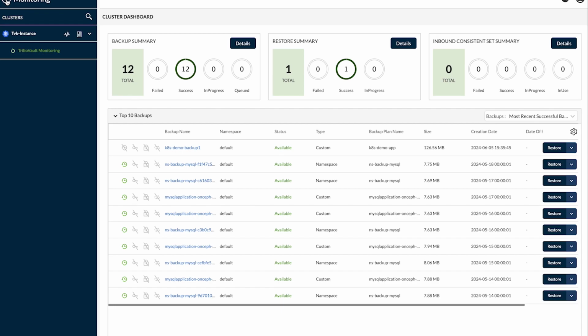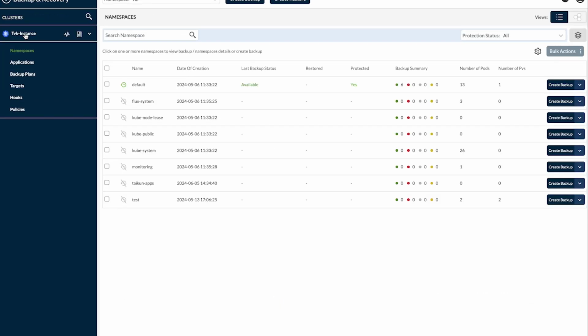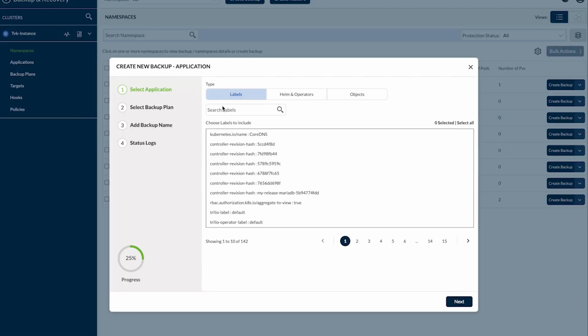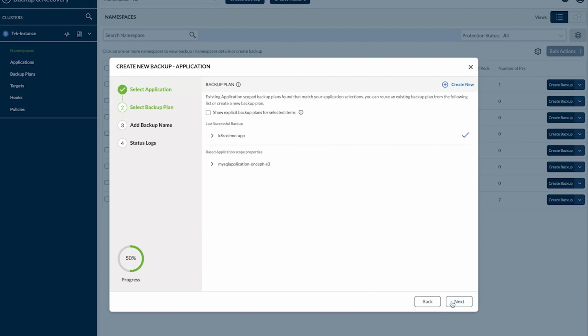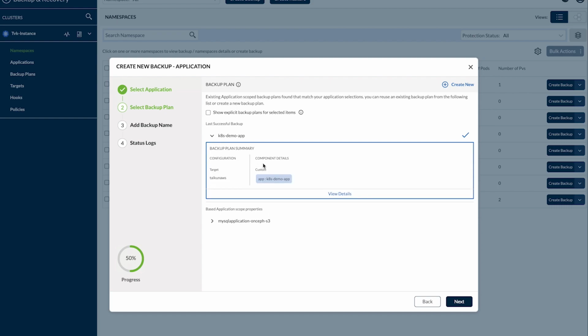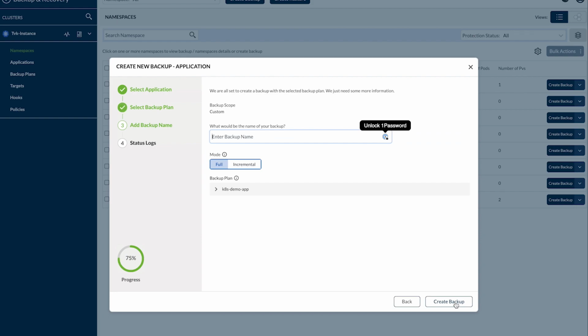For this demonstration though, I will use the application backup wizard to back up an application that is managed through a label. That label is app equals Kate's demo app, like so. On selecting this, I'm presented with the option to choose a backup plan for this application. I've already pre-created one. It was simply done by following a wizard asking for the application label to back up and what backup target to back it up to. I'll give the backup a name and press the Create Backup button to start the process.